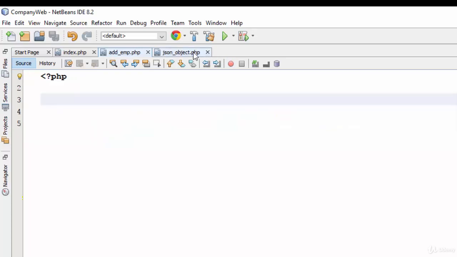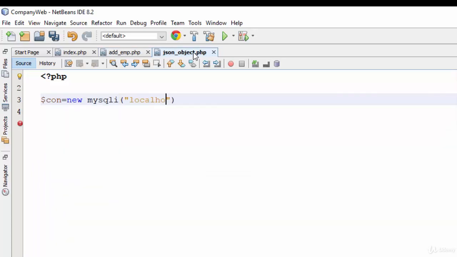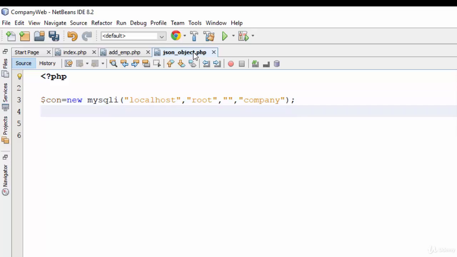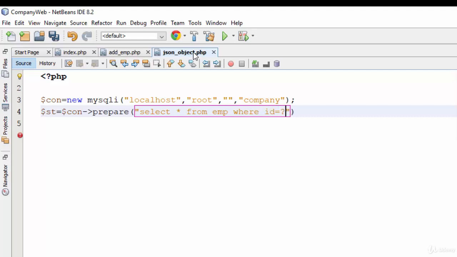Okay, so I'm going to start with the connection to my database using MySQLi with four parameters, which are localhost for the server name, root for the username, empty string for the password, and company for the database name. Then what about the statement? Statement, connection, refer to, prepare. So select star from emp where id equal question mark.